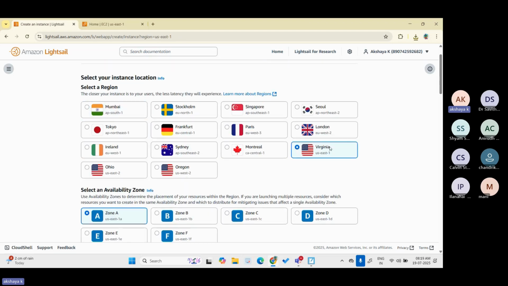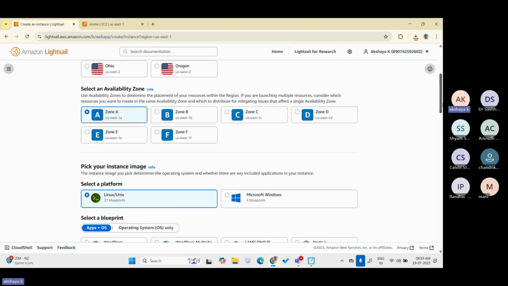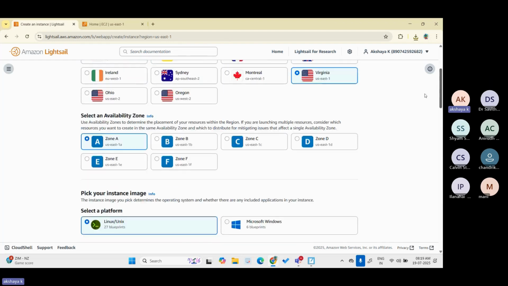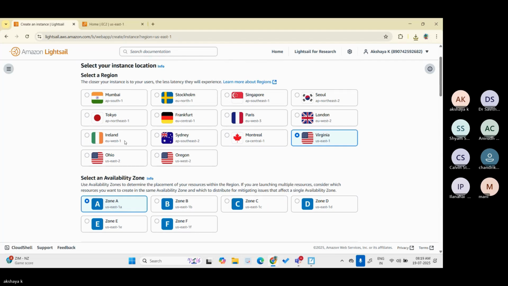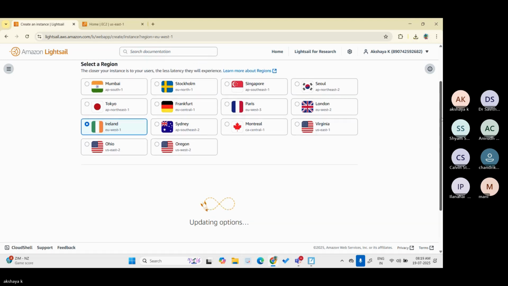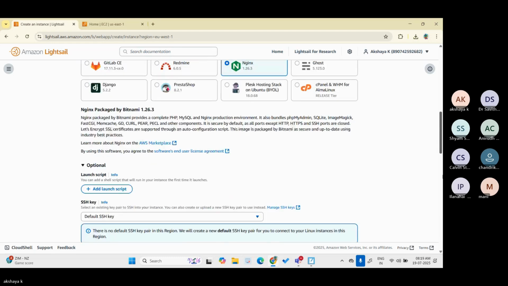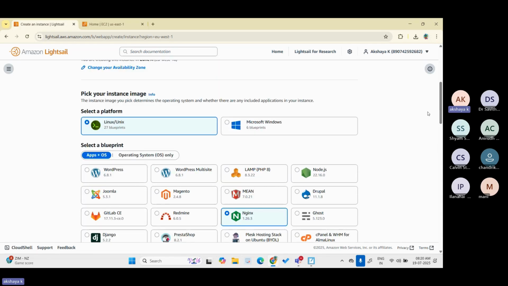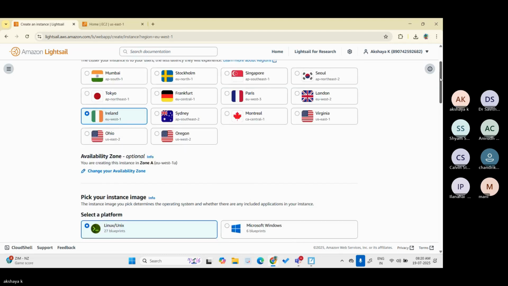Maybe if I change this to Northern Virginia... So maybe that's why it is not showing. Okay, it's not showing. But the recommended option is both IPv4 and IPv6. So again, I'm selecting Mumbai.